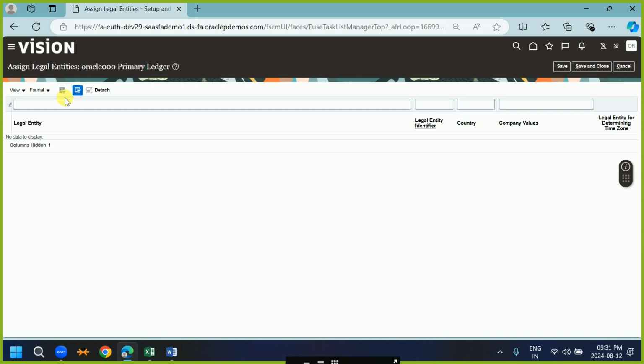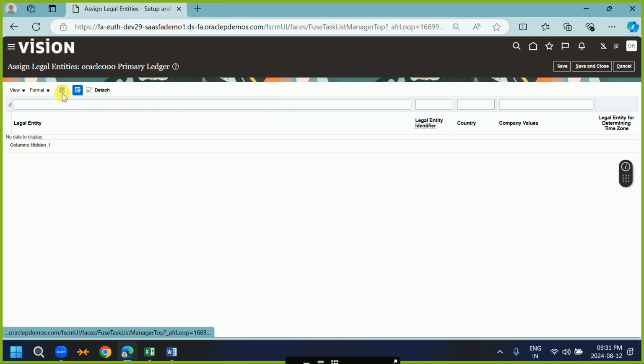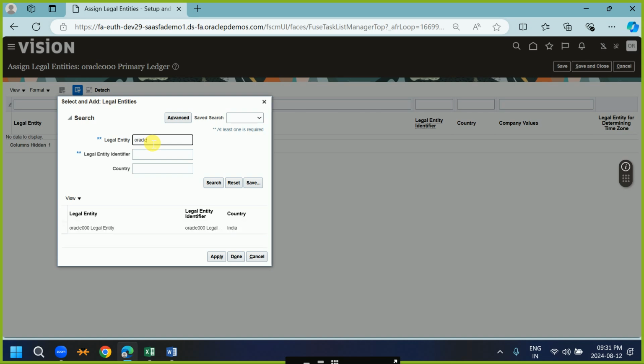So here are the steps: click on Create, click on Hide. See this one, click on Add. There is no symbol showing like Create. Select and Add. So we need to click here and find our legal entity, Oracle Legal Entity. Click on Apply.